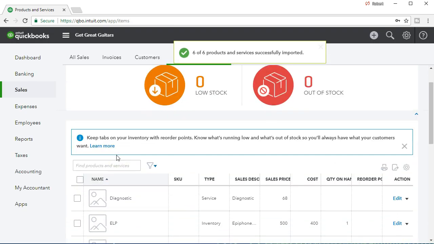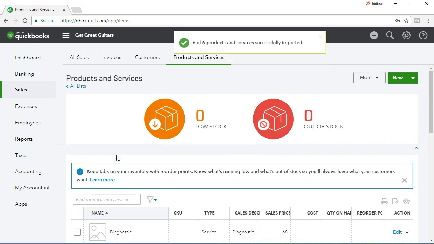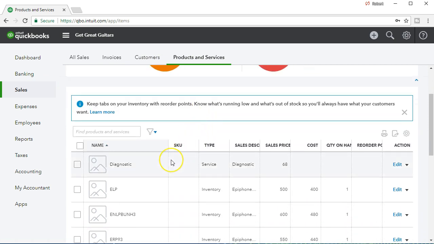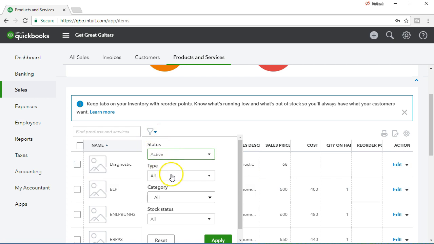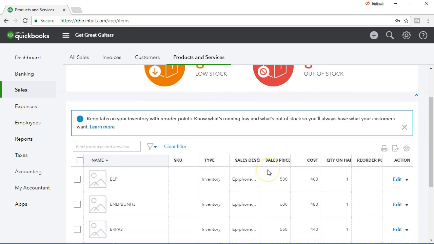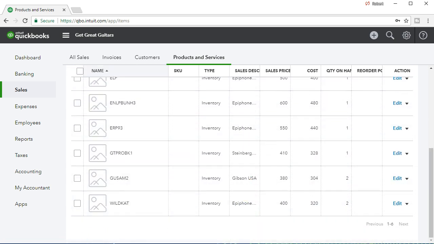Okay, so now if we scroll back through here, we see our items. So remember, this bounces us back to sales and the product and services. If we scroll down now, we see our items. They're going to have both inventory and service items. If we want to just see what we have added, we can select this item here, go to the type, and we want just the inventory items, and we will apply that. So here we have our inventory items.